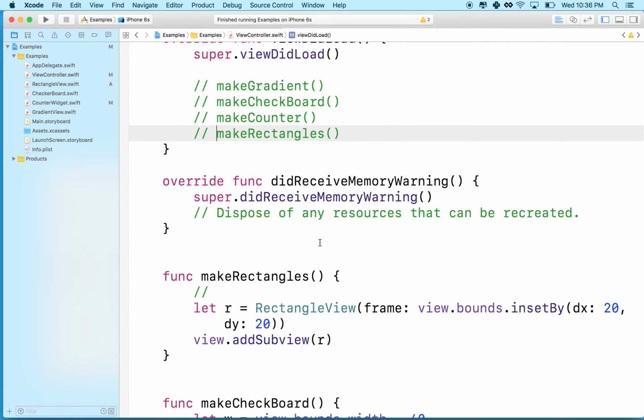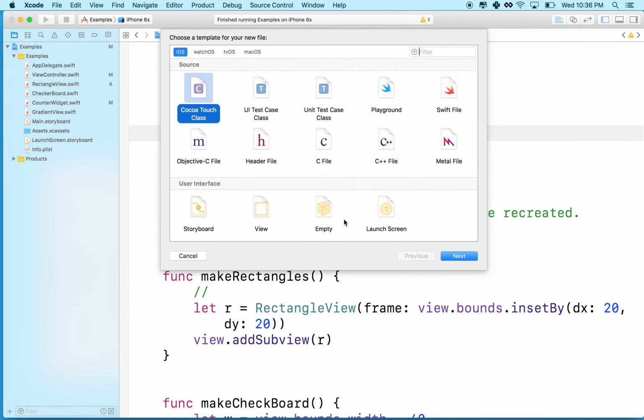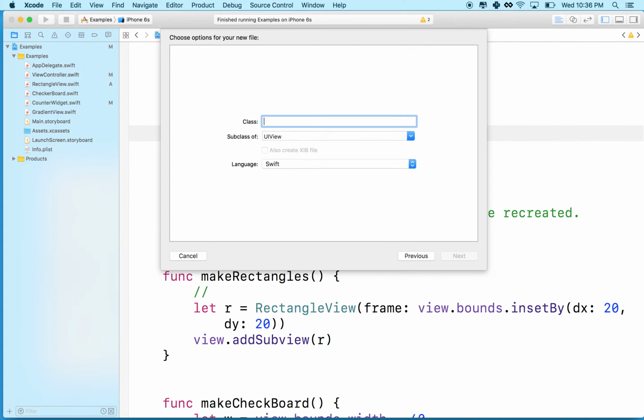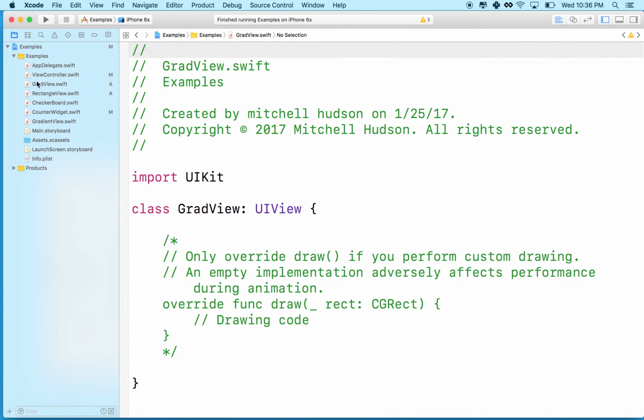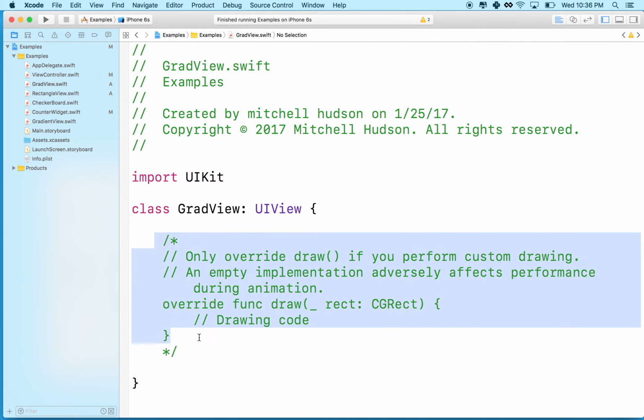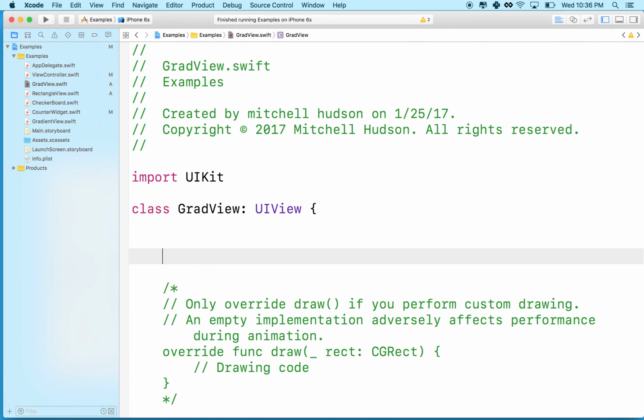a view. So what I'll do is I'll make a brand new file, and I'll make it a subclass of UIView. I already did one here called gradient view, but I'll make a new one, right? I'll call it grad view. How about that? And then I'll save it to my folder, right? So here it is in the outline, right? And again, we have the UIView class, and then we have our draw method, which we don't need.